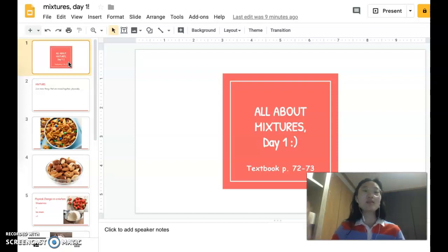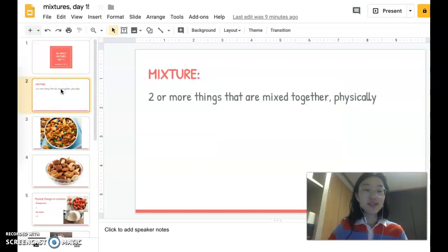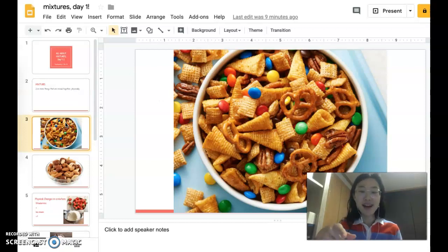Okay, so mixtures. Basically, two or more things that are mixed together. Okay, so for example, snack mix, trail mix. We have some pretzels here. What else do you see? Some delicious M&Ms and Chex Mix and those different types of crackers. So basically a mixture are two or more things that are mixed together, right?